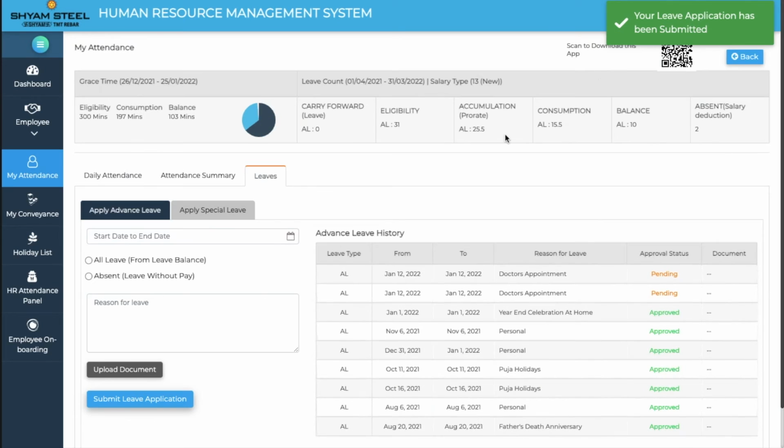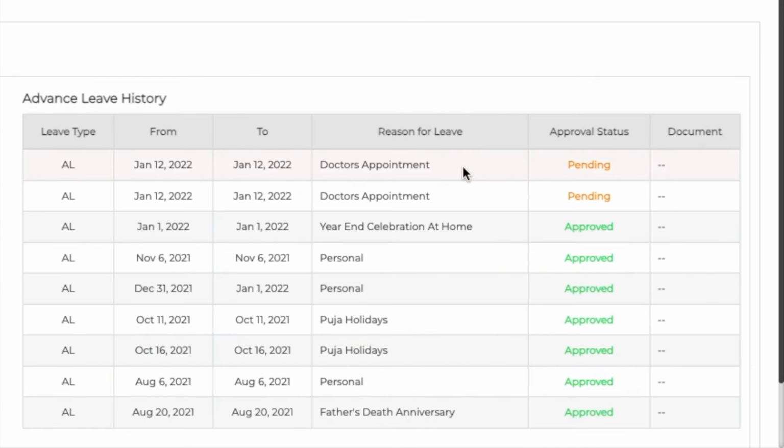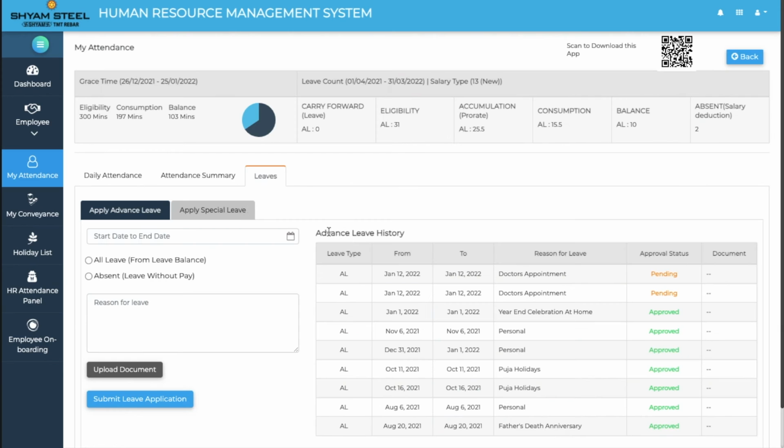Okay, so once your leave application has been submitted, it says that, and then here it shows doctor's appointment, which is pending. So there are the other leaves which I have taken in the previous days. They have all been approved by my manager, and once it is pending, it shows pending over here.